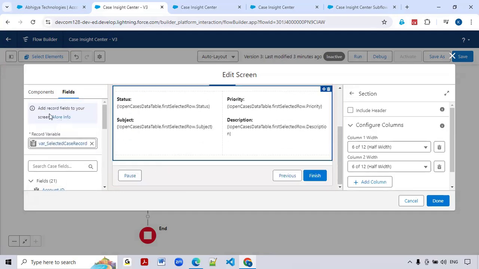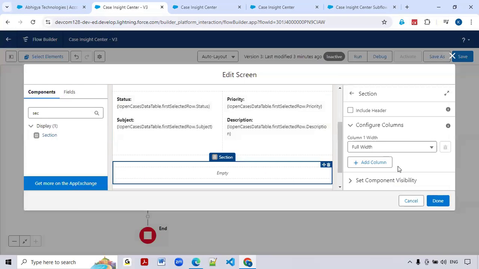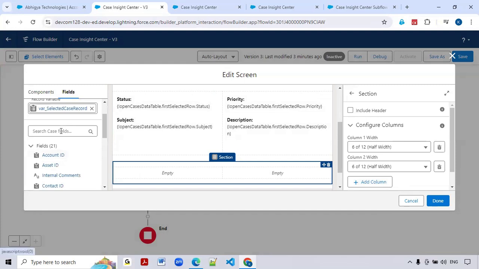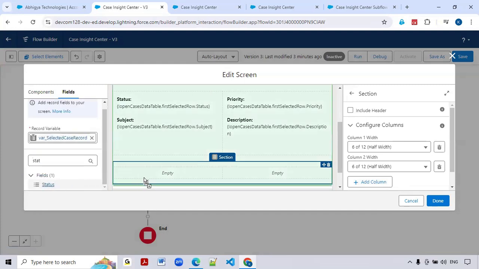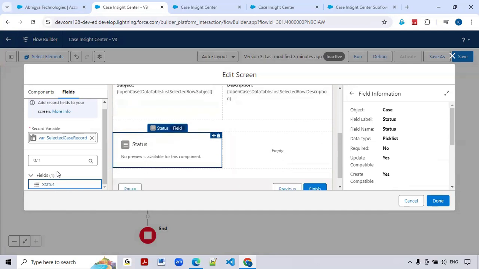So initially we need to take it by this section. So this is the two columns. So come to the fields. First one is the status. So just to drag and drop. That's it enough now. Simply to we can drag and drop by the status field. Next to subject.